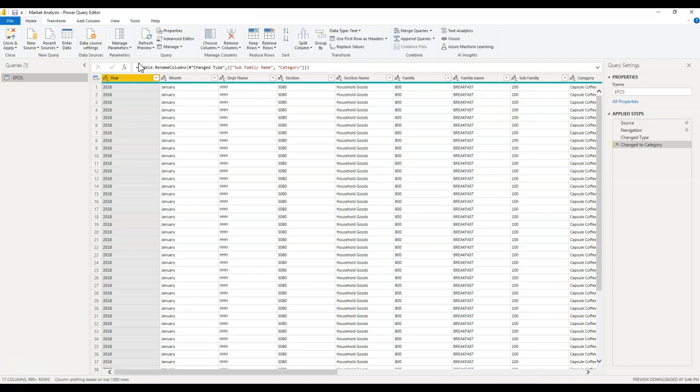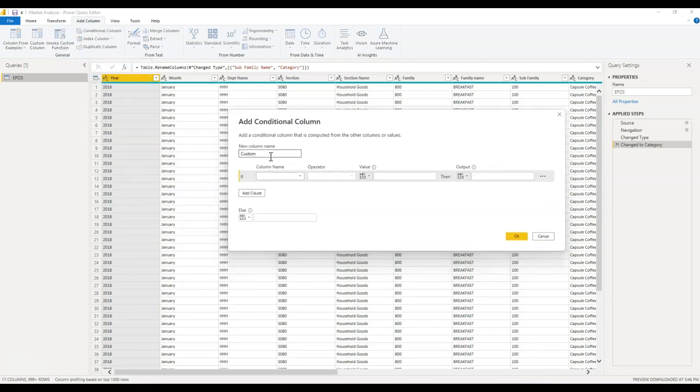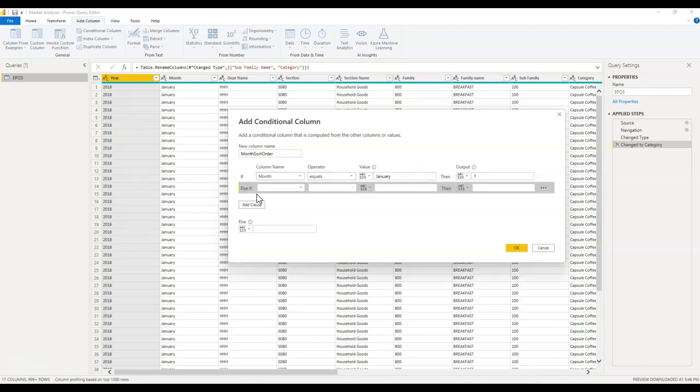What I need to do is add a column over here, and it's going to be a conditional column. So I'll click on this, and for the new column name, I'll say month sort order. If the column name, which is the month, is equal to January, then I want a 1, and I need to do this for all of the months. So I'll add 11 of them.